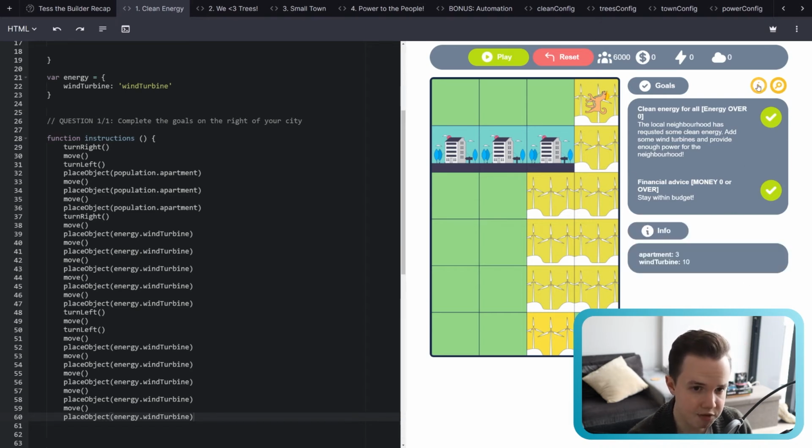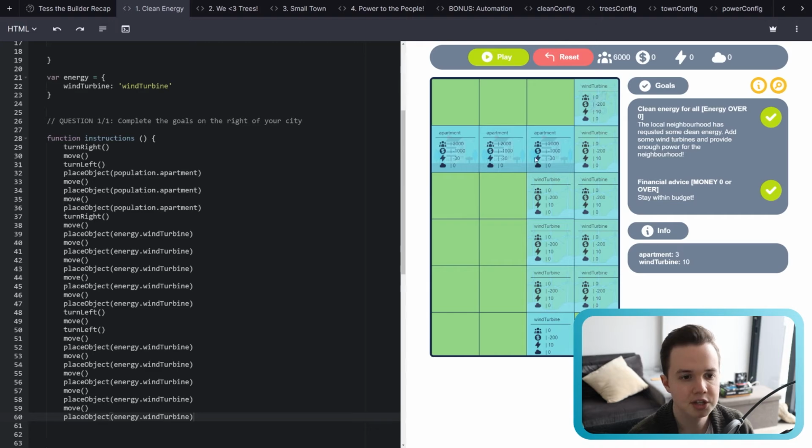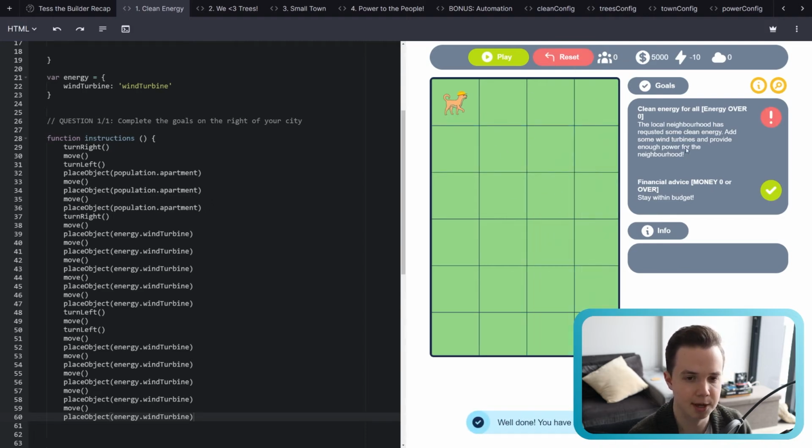Remember, we can click the information icon as well to see the number of apartments and wind turbines. We can also click the magnifying glass to see exactly which characteristics are affecting our overall totals at the top. Remember, you can also click reset just to reset the tab.